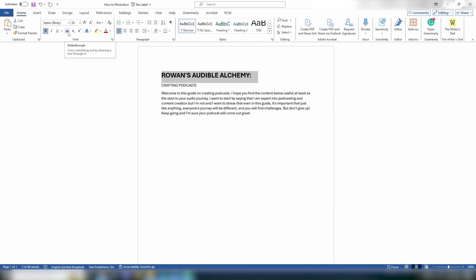We also have strikethrough, so this can be used if you're going to remove a spelling or something, you can just cross something out. So as you can see, Crafting Podcast now has a line through it. And then finally, if you need a subscript or superscript, so small letters just below or just above, you can add these as well. So if you're doing things like to the power of 2, whatever, you can add those on as well.